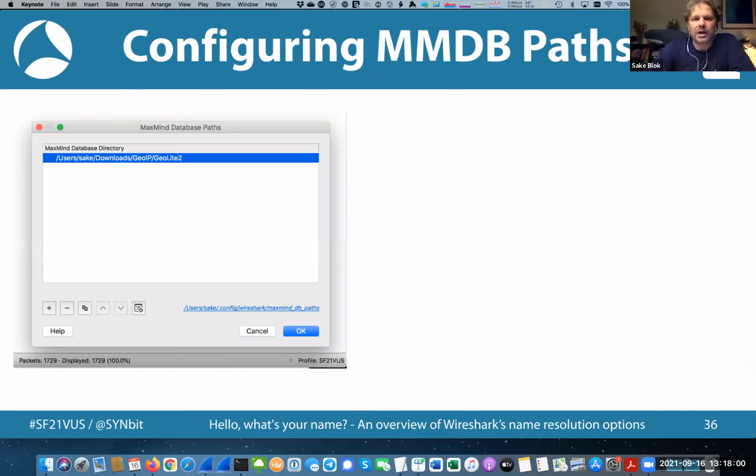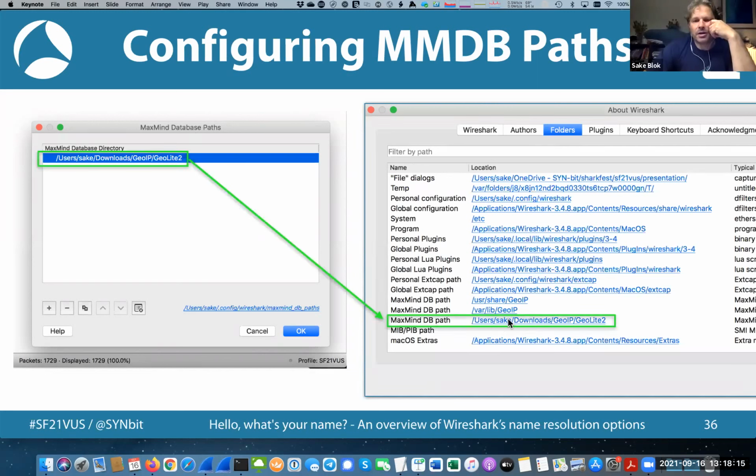It should be fun. So where do you configure that? In the name resolution settings, there's one option that says MaxMind database path, and you can add your own path there, and it will show up in the folders under About Wireshark. Above here, you see for macOS the 2 default locations where you can put your GeoIP information, either as a shared GeoIP or lib GeoIP. And in Windows, I think it's in C/GeoIP and one other, which I can't remember.